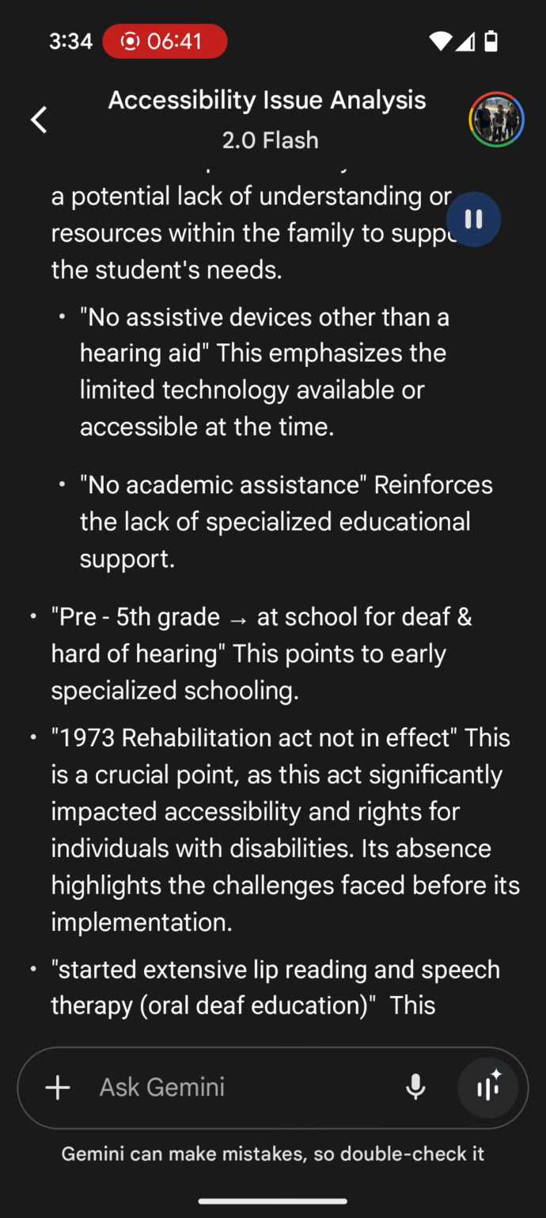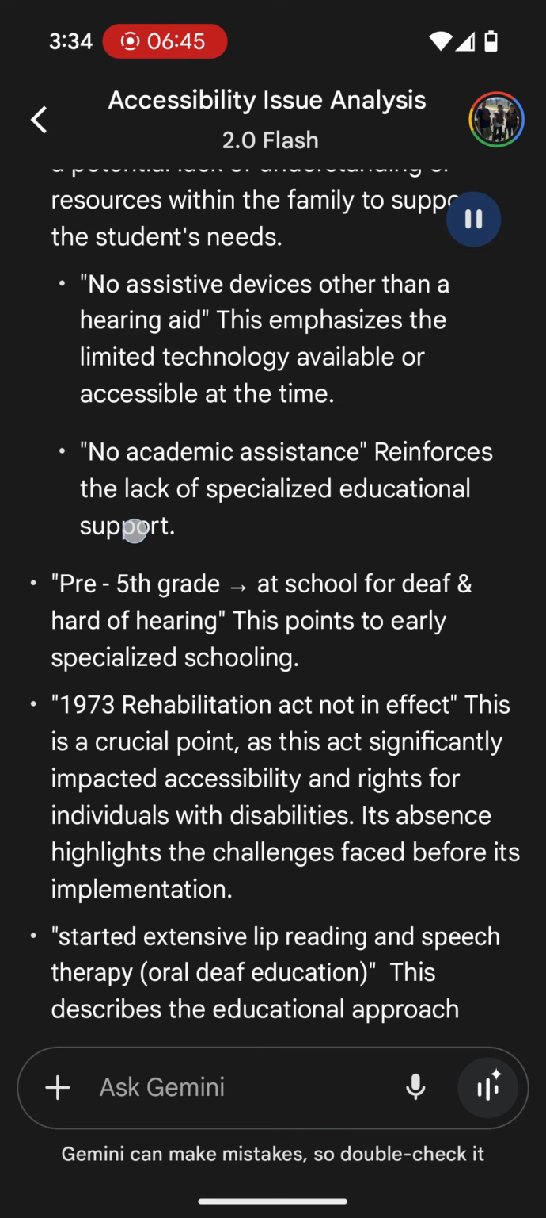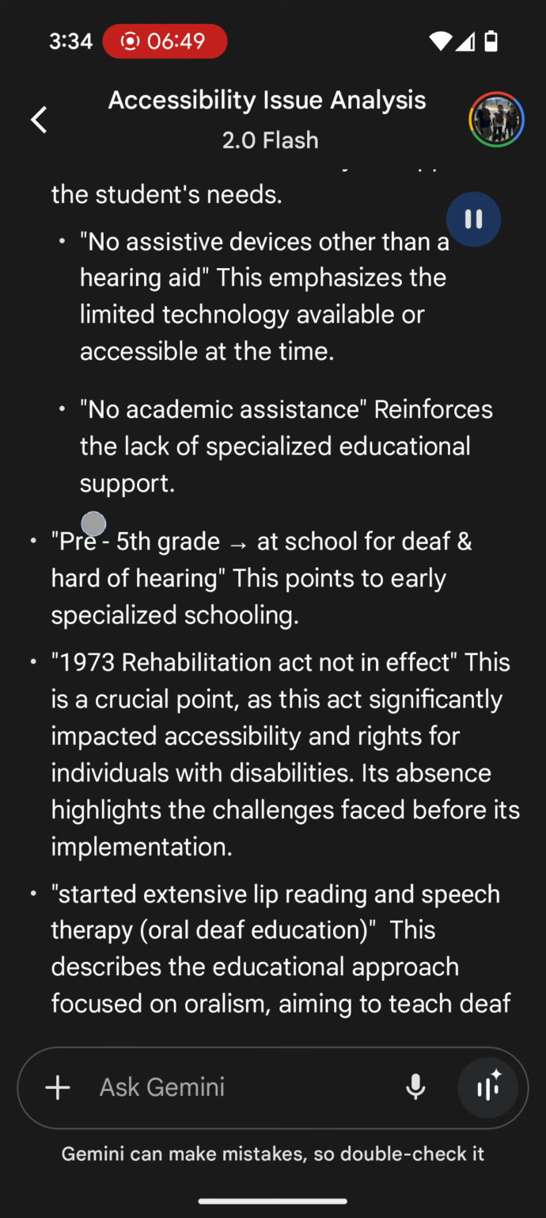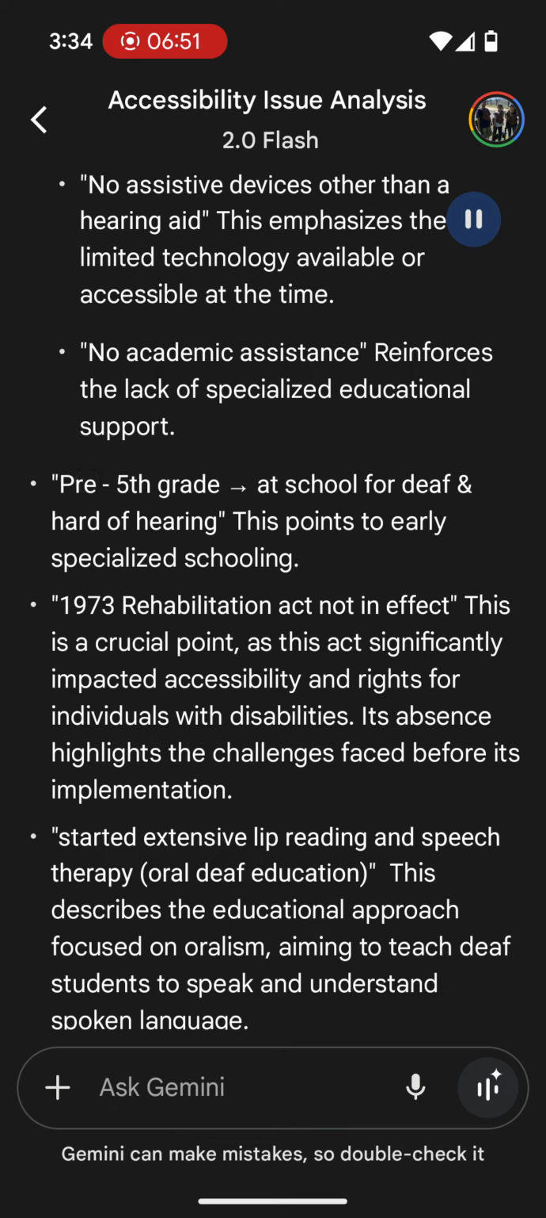Pre-5th grade, right-pointing arrow, at school for deaf and hard of hearing. This points to early specialized schooling. 1973, Rehabilitation Act not in effect. This is a crucial point, as this act significantly impacted accessibility and rights for individuals with disabilities. Its absence highlights the challenges faced before its implementation.